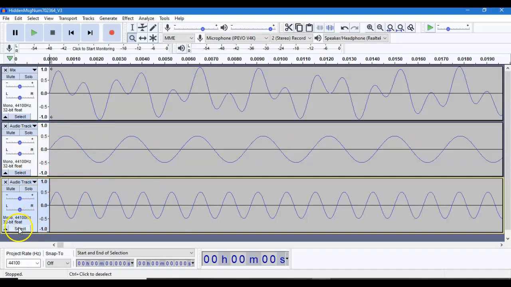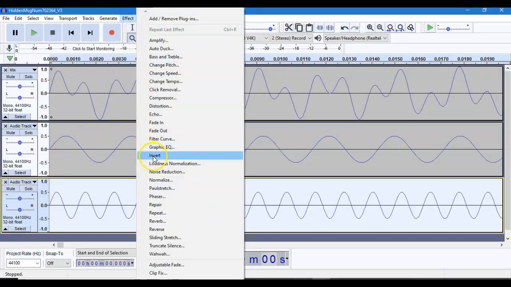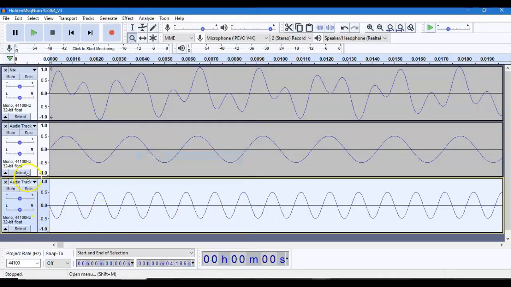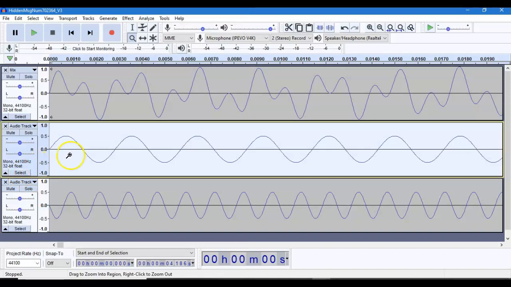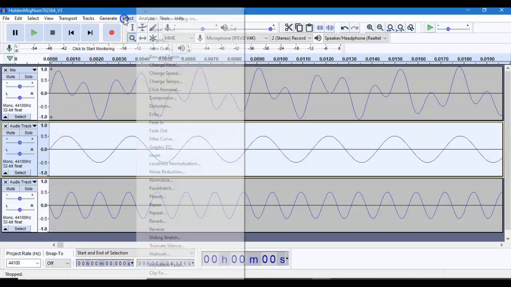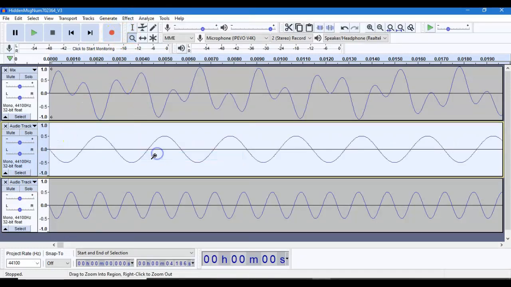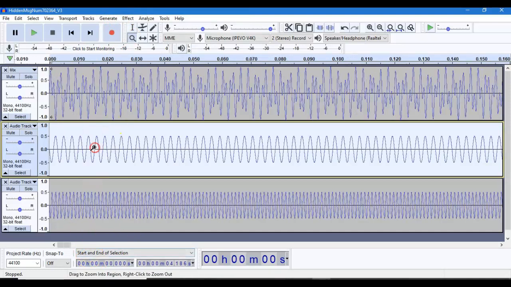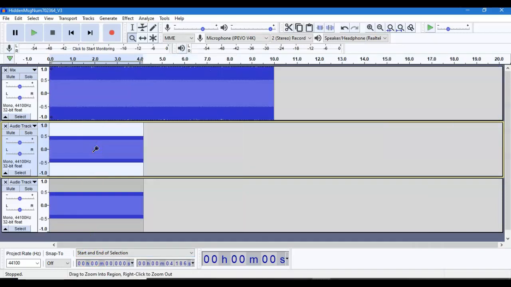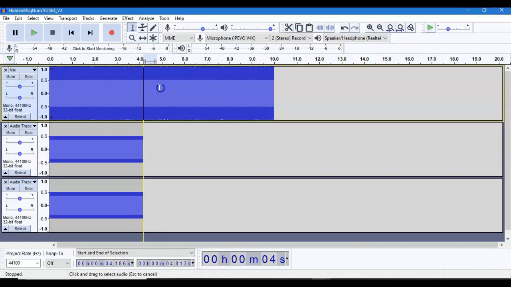What I'm going to do is select this one down here, and do effect, invert, and it's going to flip it upside down. And then I'm going to do the same thing with this one. Effect, invert, and I flipped it upside down. And now let me zoom out so I can see the whole thing. So now, I might as well just chop that off because we're not going to be able to do that part anyway. So I'll just highlight that and delete it out of there.